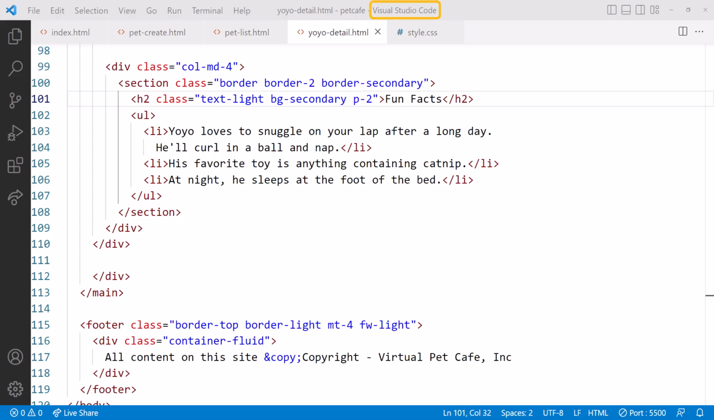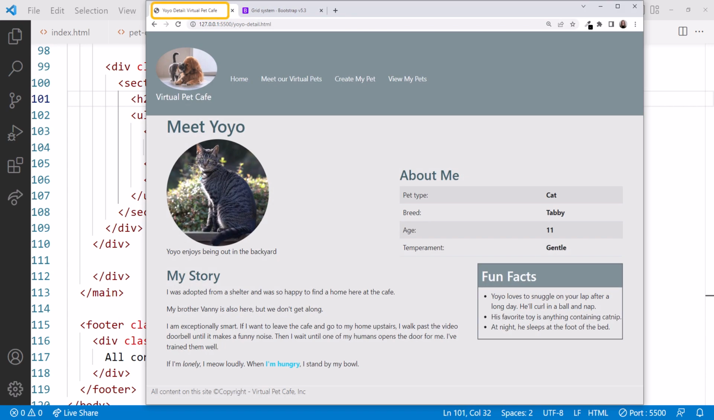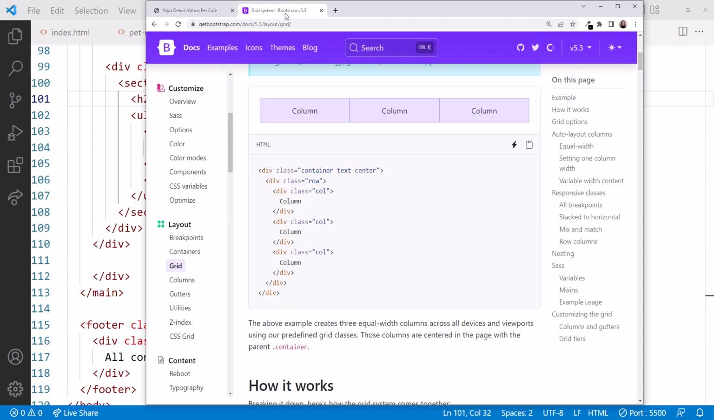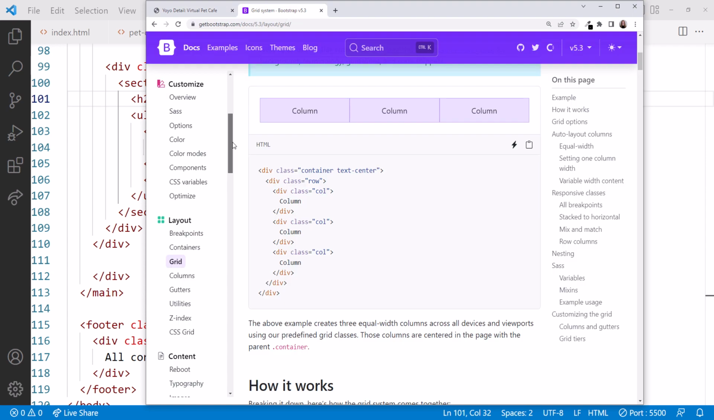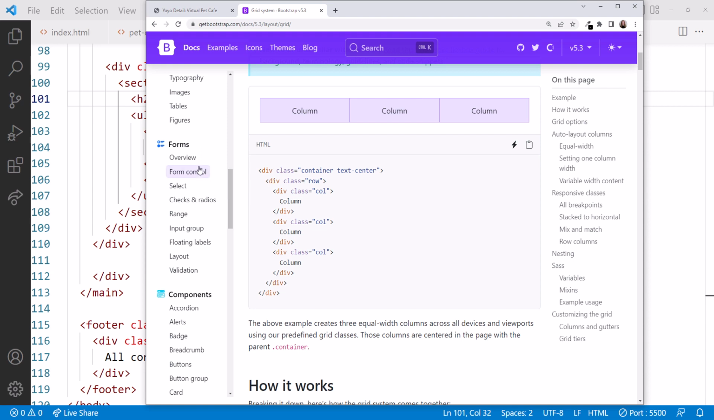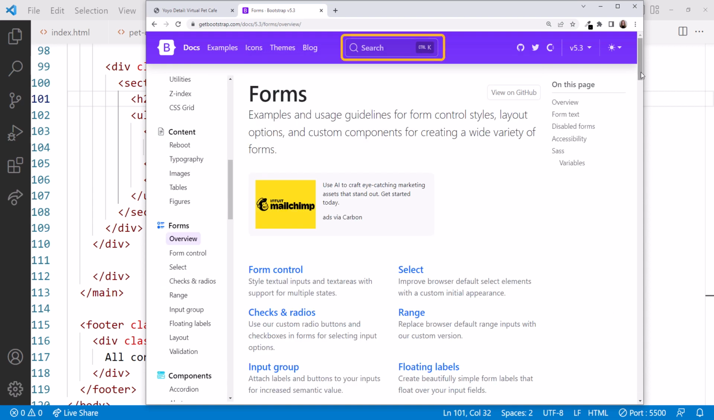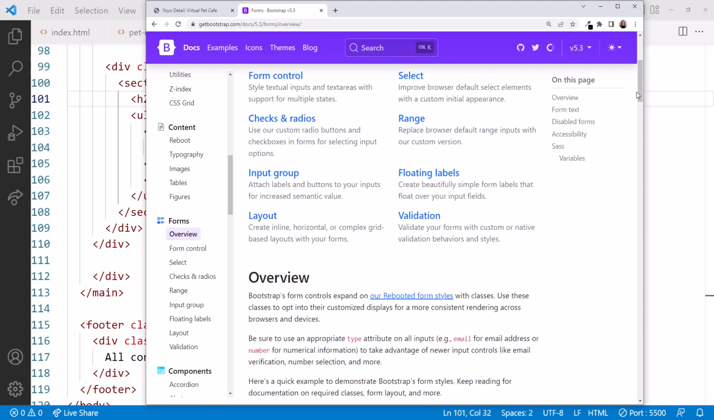Once again, here is VS Code with the Pet Cafe folder open. Live Server is running, and the website is displayed in the browser. In the second browser tab, we have the Bootstrap documentation. Looking at the docs, we'll scroll to Forms and click Overview, or search for Forms in the search box. Here they go into detail on how to style forms.